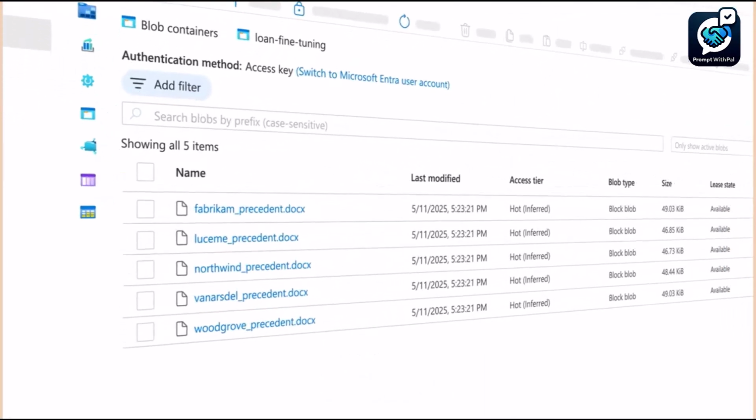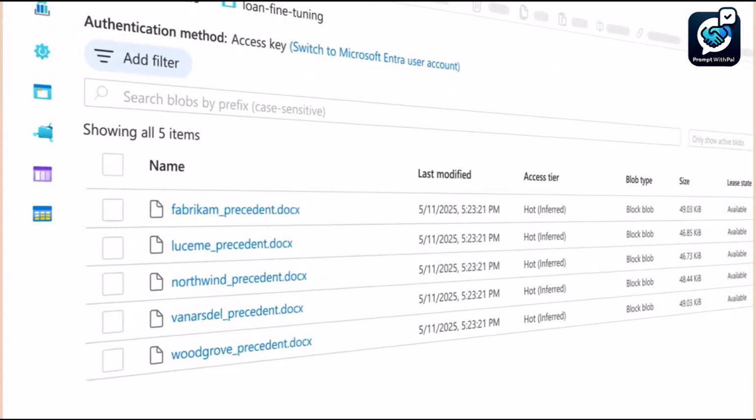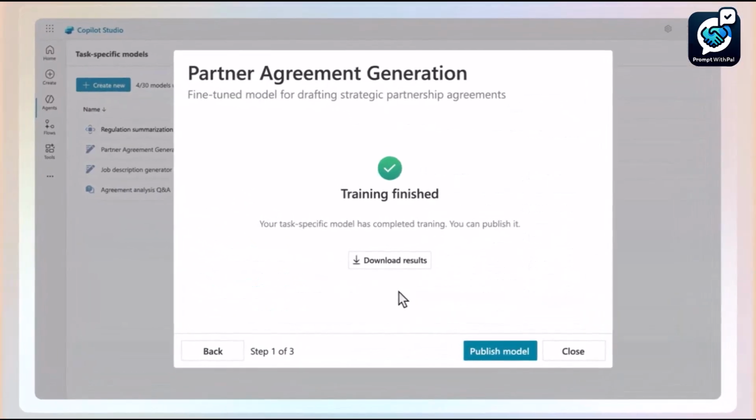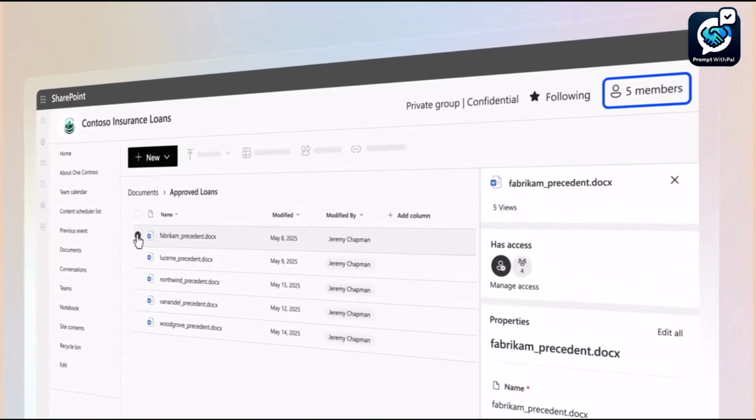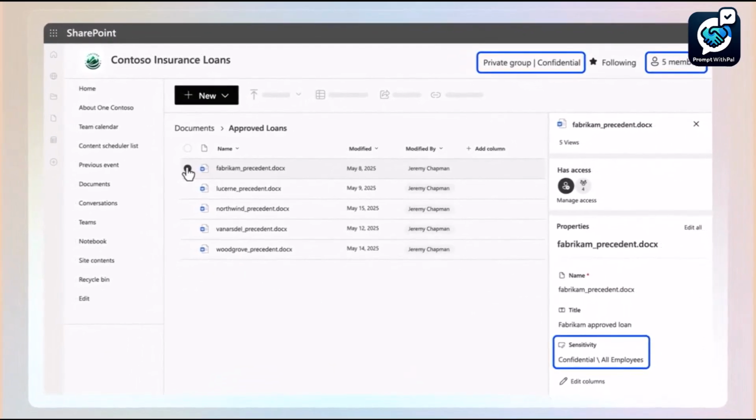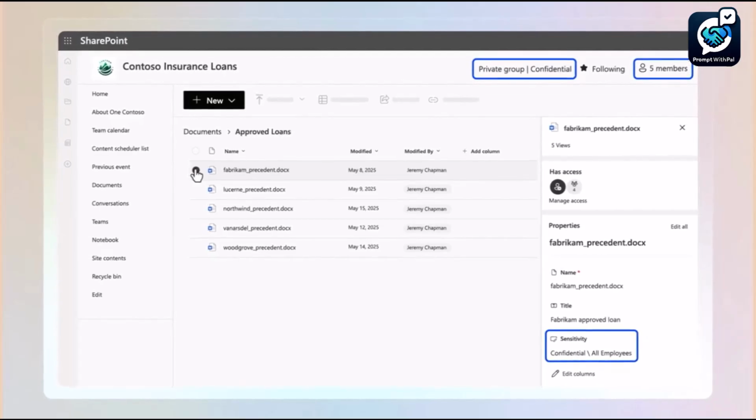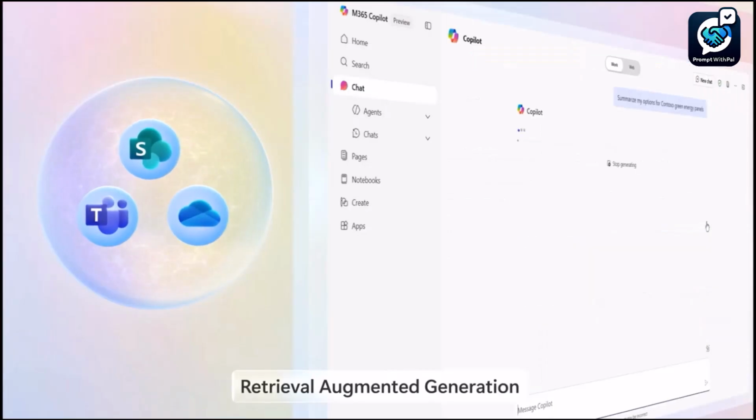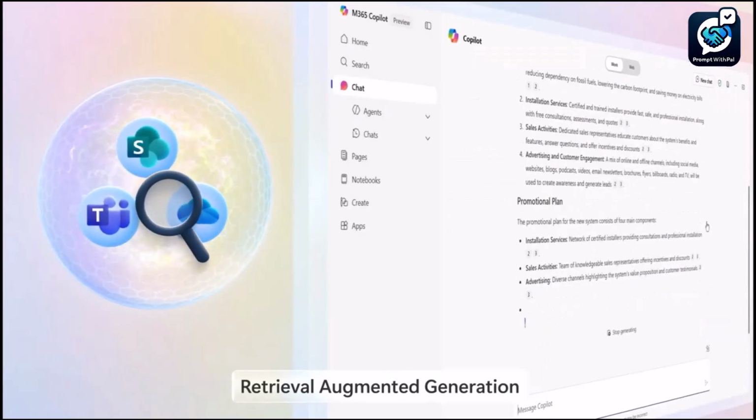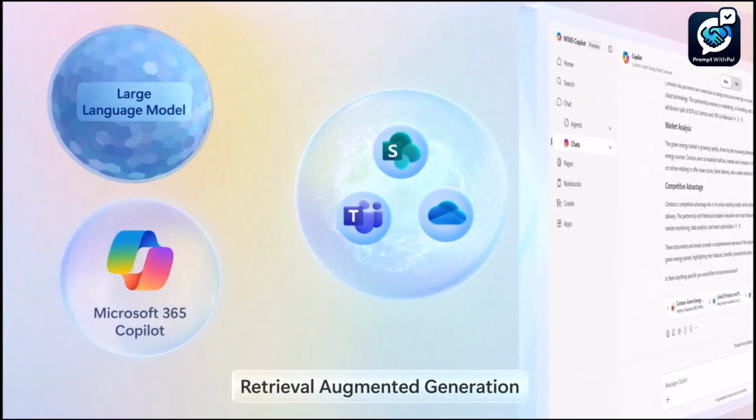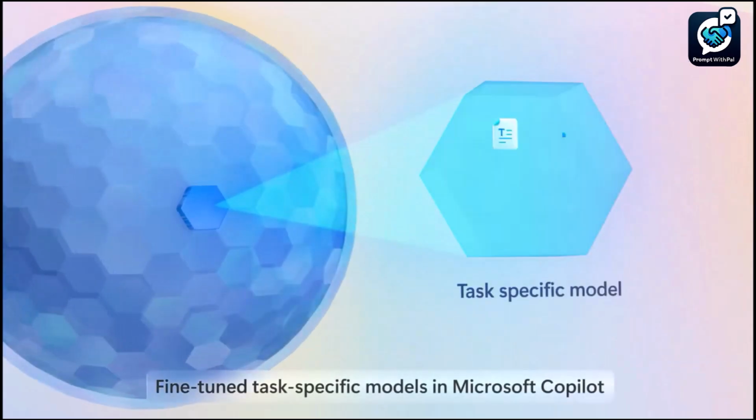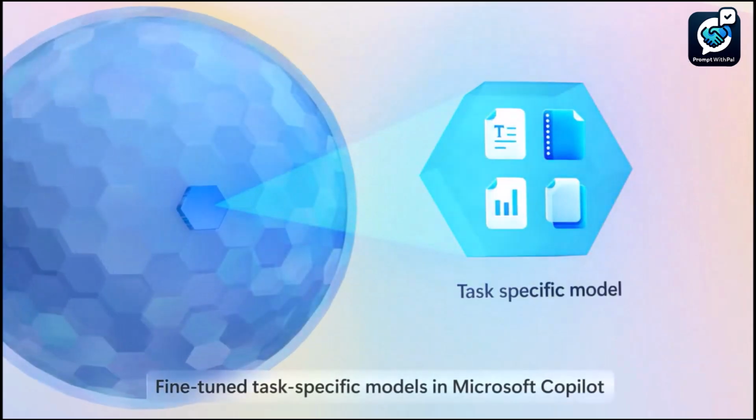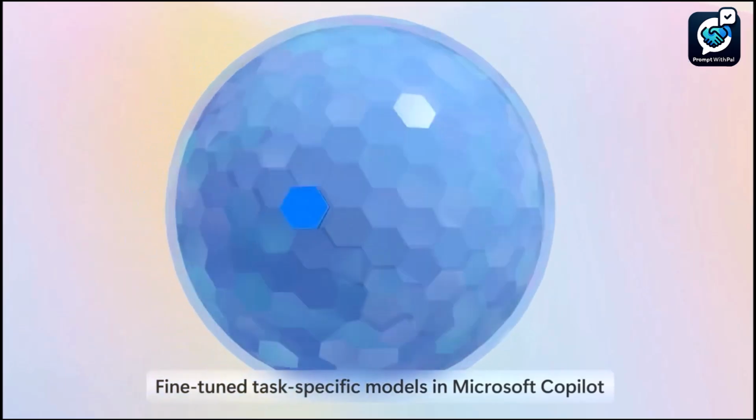So to recap, with Copilot Tuning, you're not just prompting AI, you are training it to think like your team. You're scaling specialized knowledge across your organization, and you're doing it all within your existing M365 ecosystem. Imagine your best expert now available to everyone, anytime, in chat, in Word, in Teams. Whether you are in legal, consulting, sales, or compliance, this is how you take Copilot from smarter to strategic.